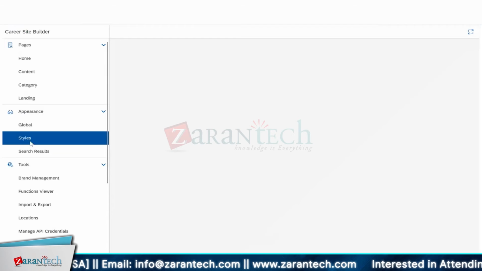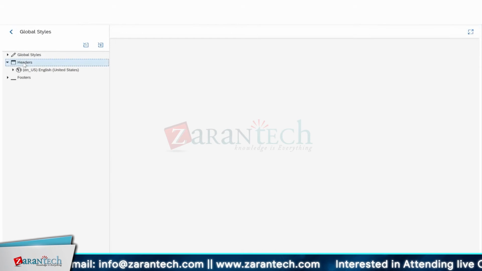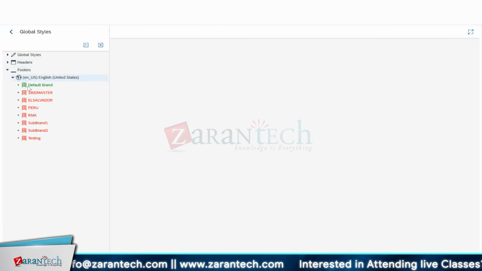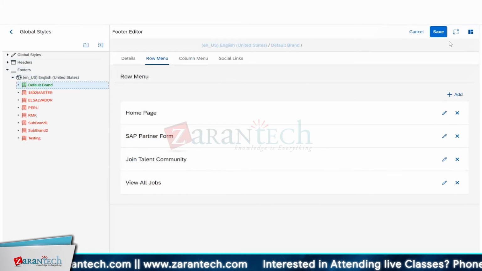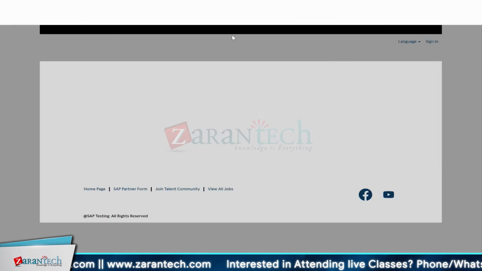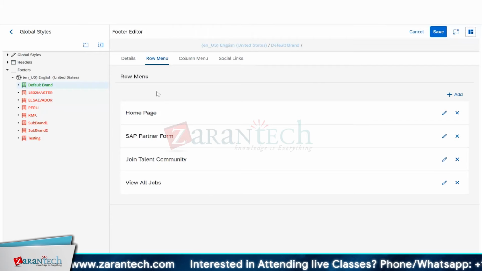But usually when we save it here, it is instant, so we don't have to worry about how much time it takes. When I click on the preview, it's still taking me there, but maybe we'll wait for some time. So this is how we can create a row menu.